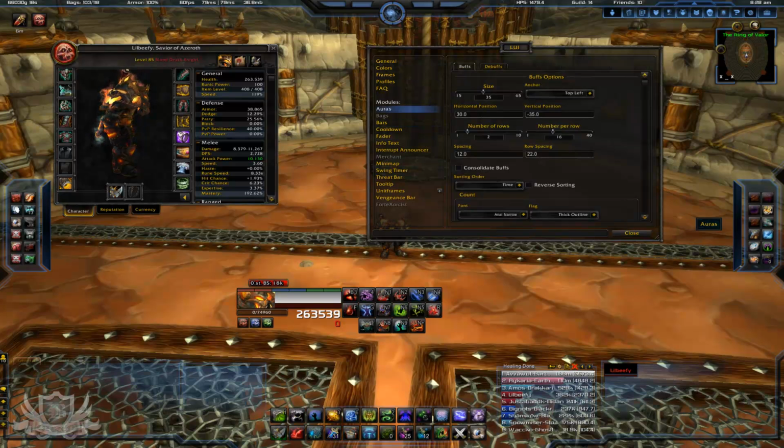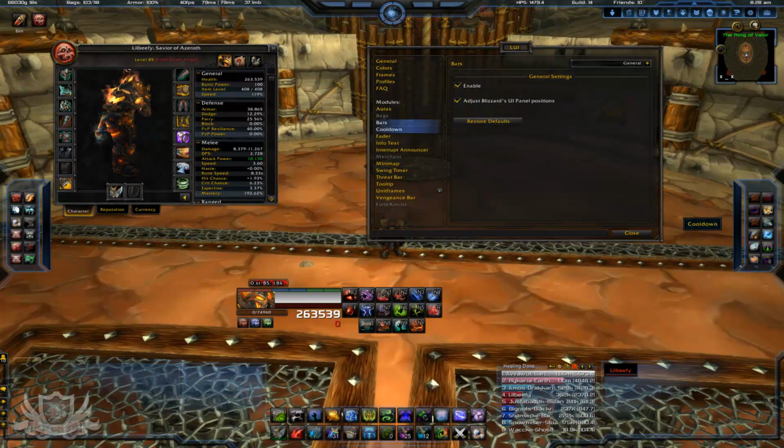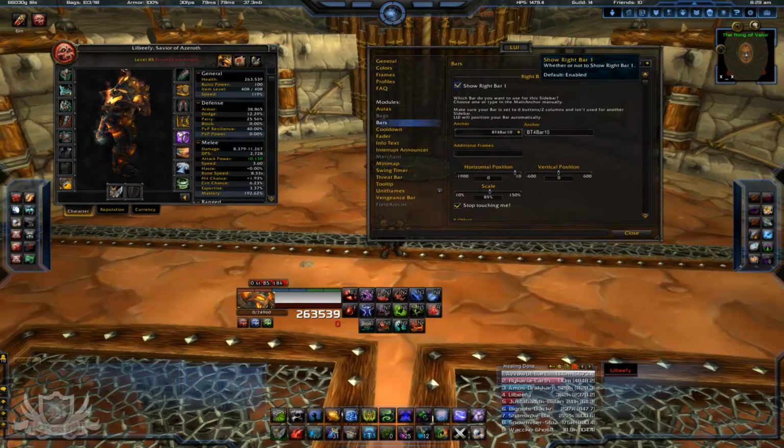Now, I'm going to get into this whole auras, debuffs, and stuff like that in my next video. But the bars on the side, people have been asking me how you get the bars on the side enabled. To get the bars on the side enabled, you go to Modules, Bars. Once you get there, it's going to say General. Now, what you do is go to bar 1 right, which is this one, show bar right, bar 1.